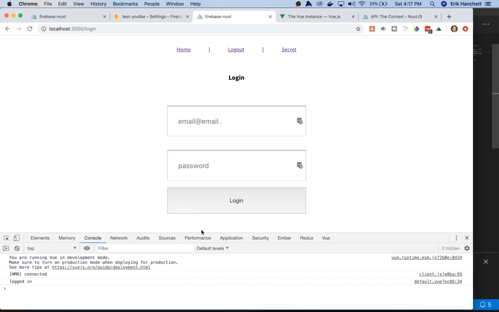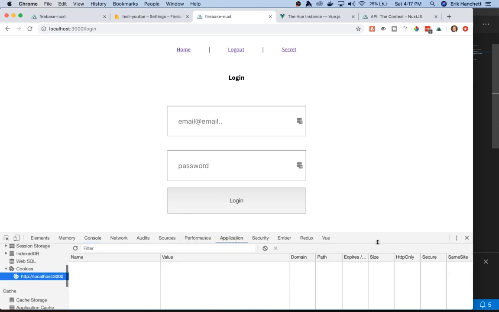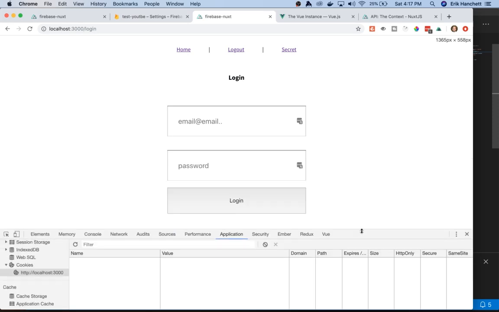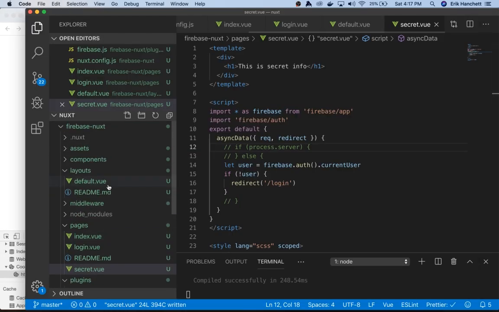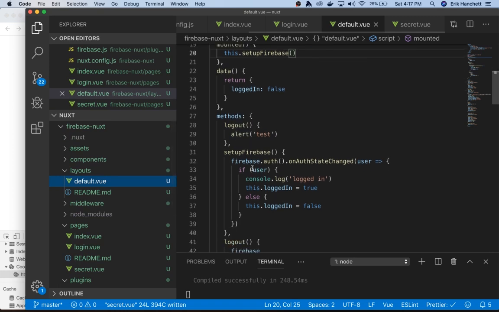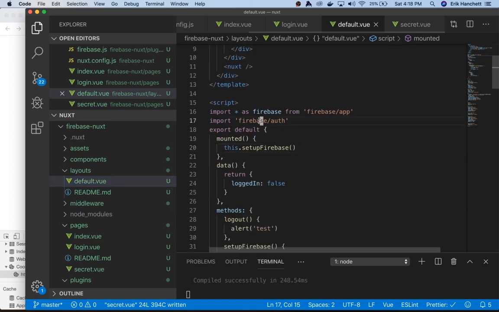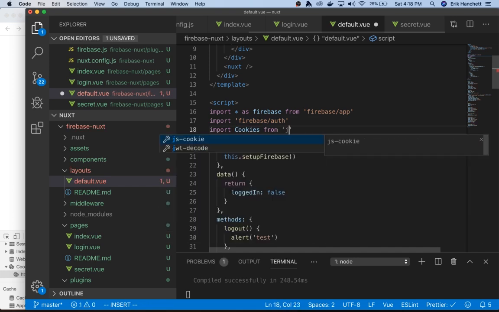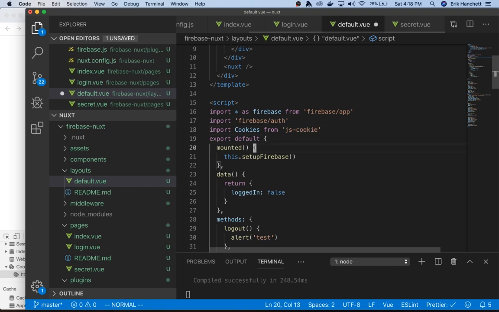So let me see here. If I go into my application right now, I don't have any cookies listed. That's good. But let's see if we wanted to add cookies. I'm going to go to my default.vue, and this is where we're going to use that cookie library that we installed originally. Let me make sure I get this right. So this is import Cookies from 'js-cookie'. And now since we have these cookies, we can do all sorts of things.